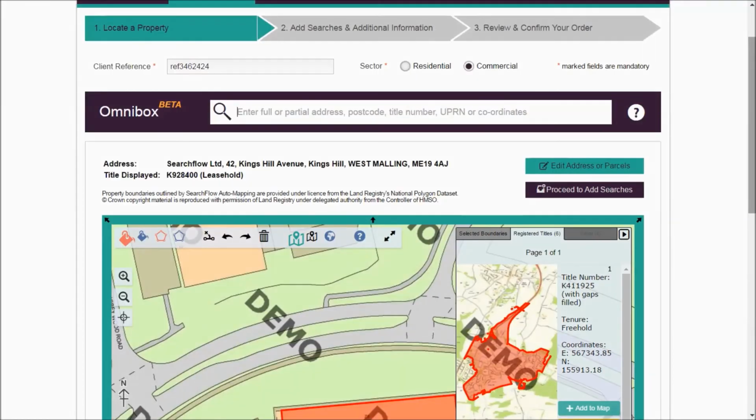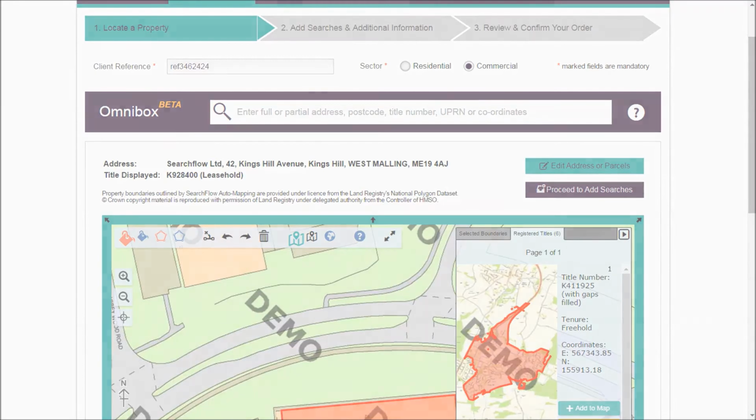You may find that some businesses are not found using the Omnibox search box, in which case just revert to using one of the alternative methods such as search by address, search by title number, or coordinates.